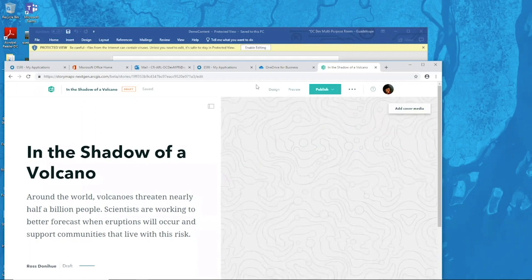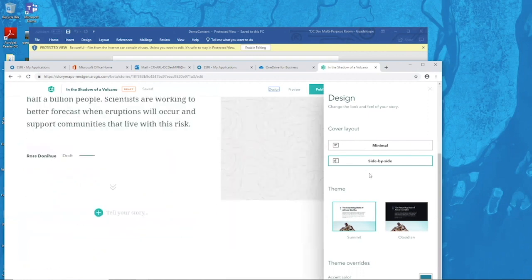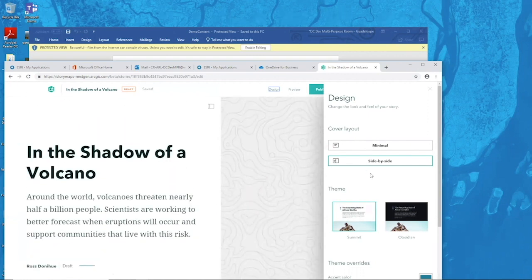So I want to show you first this design panel. This is a new feature that we're really excited about. Essentially, within this design panel, you have options for really tailoring your story to have the look and feel that you want it to, depending on the story you're trying to tell. So with one click, you're able to change how it looks.